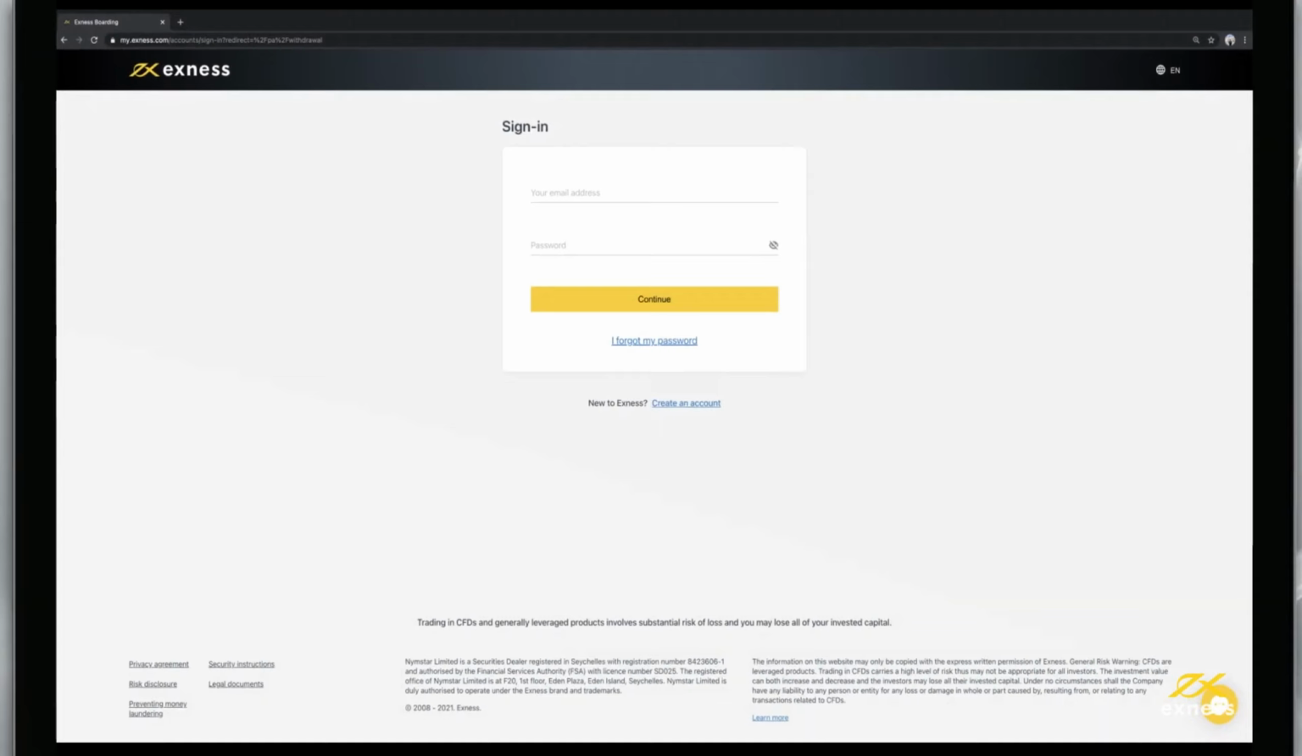Enter your country of residence, email and password. Your password must contain 8 to 15 characters, including numbers and lower and uppercase English letters. You will use this email and password to access your personal area from the web or the MetaTrader app.